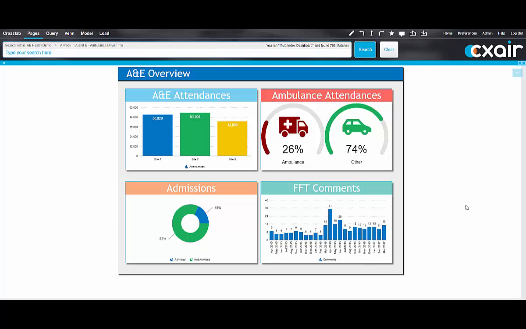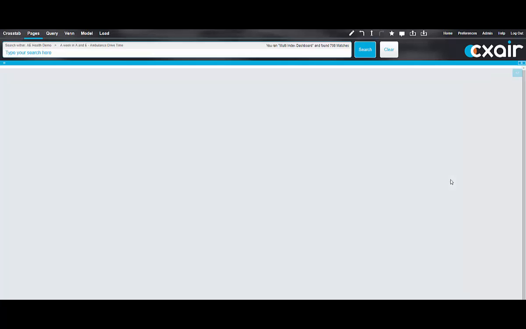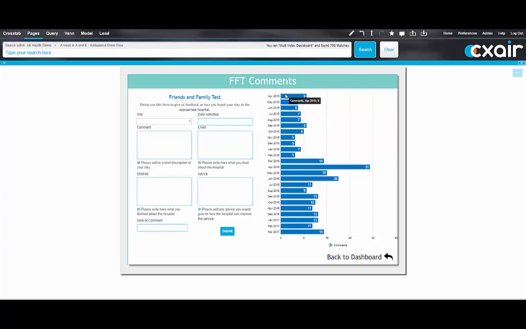And our final one on this is the FFT comments. Here we've got our comments on the right hand side for the number of months, and we can actually also submit an FFT within here. Using our CX forms, which is our form capturing capability, we can create our own forms. You can fill in the forms, submit the forms, and the data will then be indexed into a separate index itself.